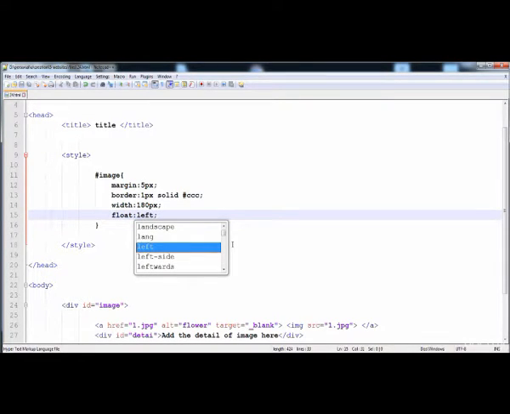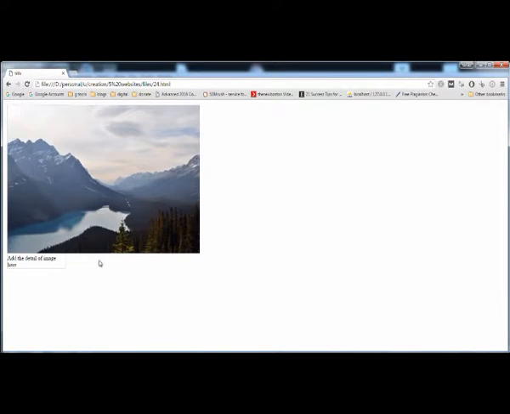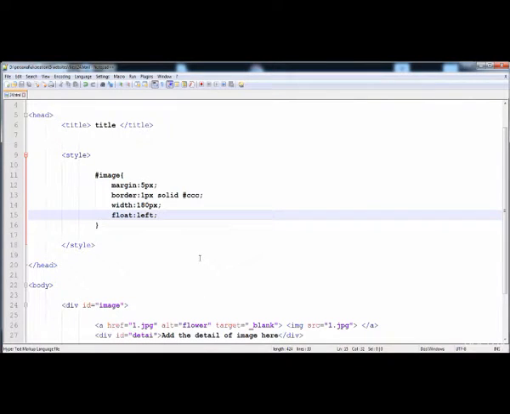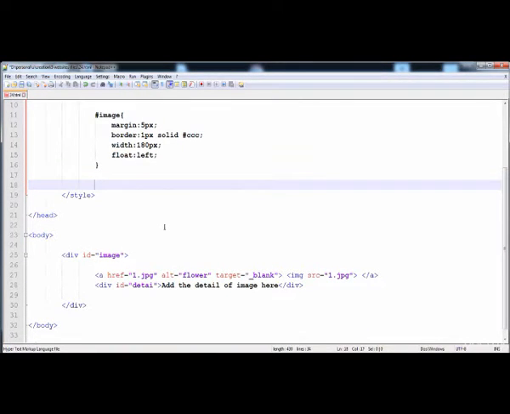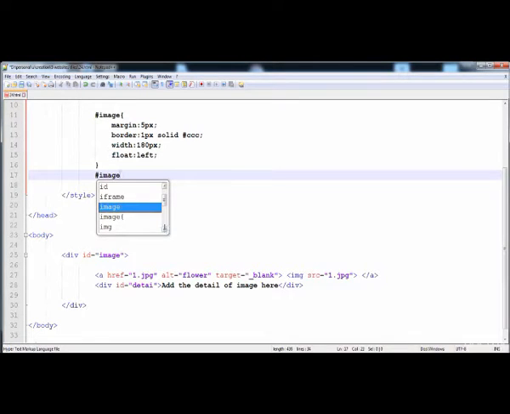This div is floated to the left, and here its width and the border and all things are adjusted. Now the next thing is I am going to give the style to the image. Here write the #image, then in the image, this is a div, and then we are going to give the style to the image that is in the anchor tag.